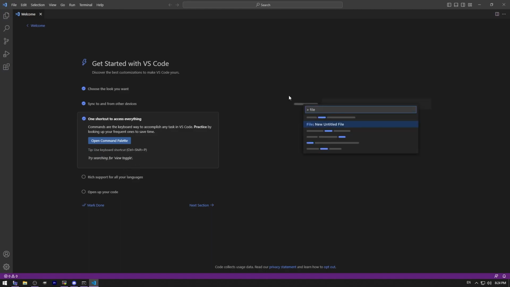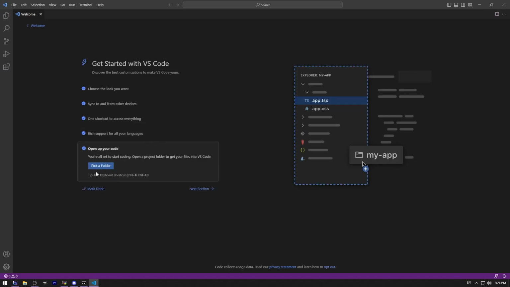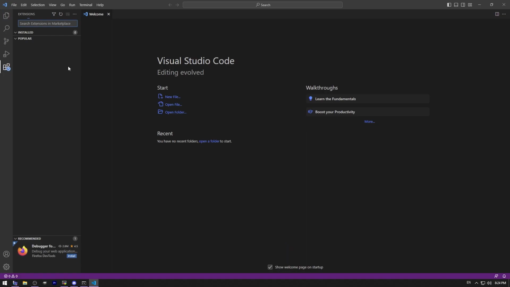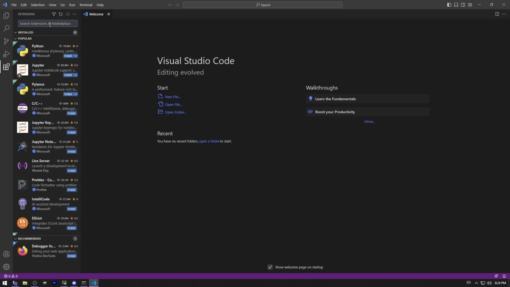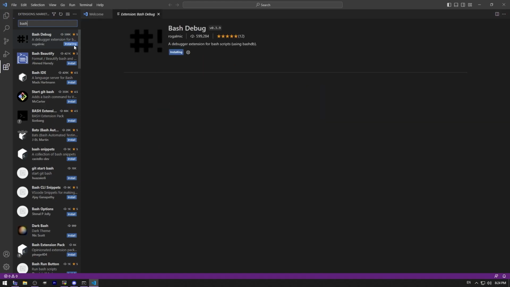One shortcut to open everything: Control-Shift-P. This is the big one. Rich browser support, so you can browse languages, and then you open up your own code, and we'll just hit mark as done. Let's check out these features on the side. Extensions. This is the big one. I work mainly in Bash, so there should be some Bash debug. Yeah, we'll pop that in there.